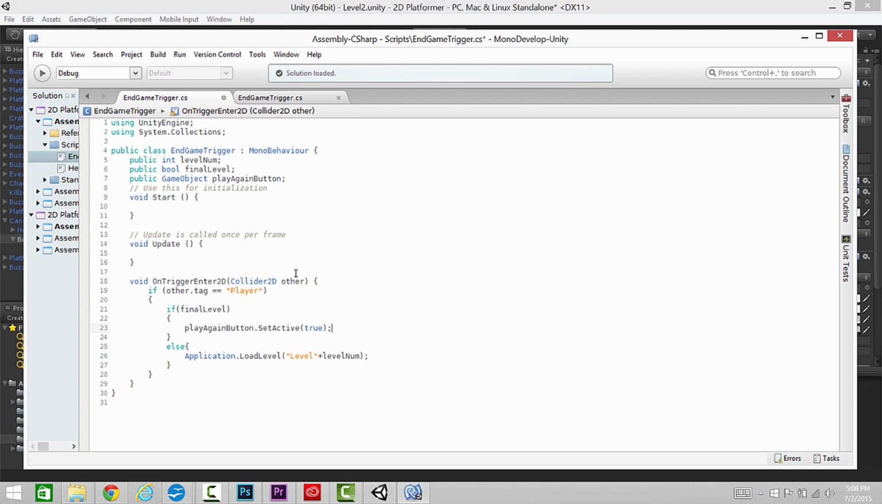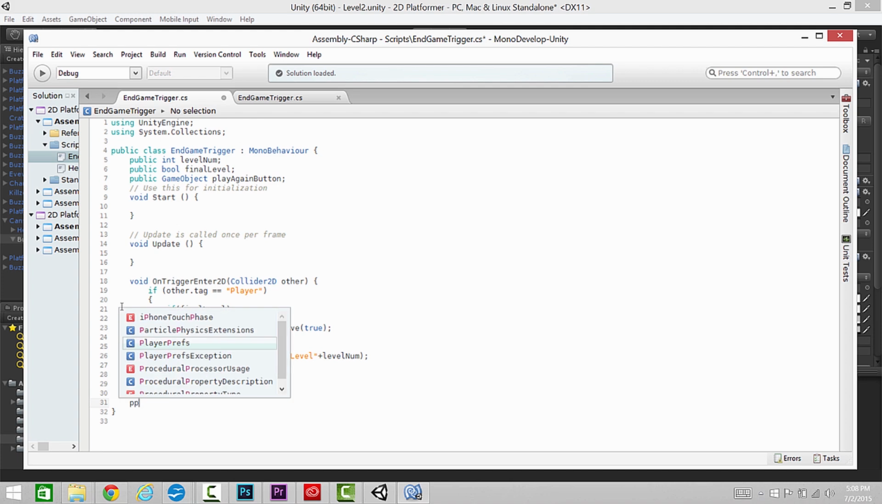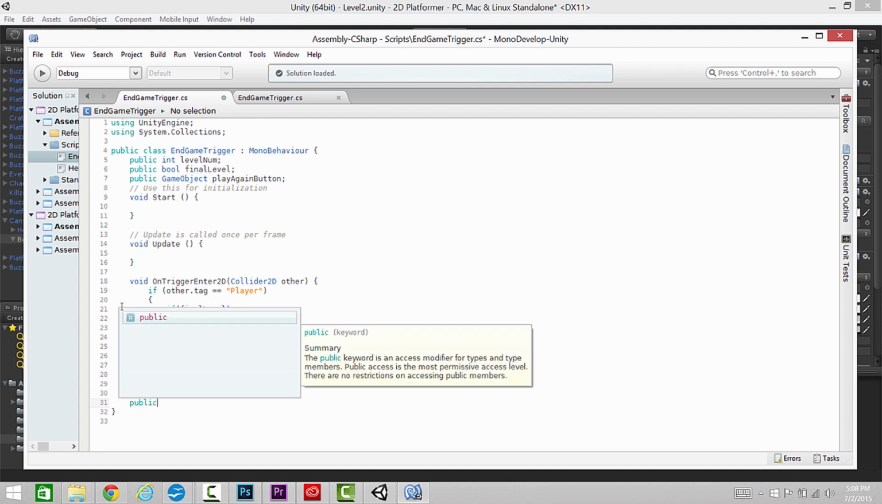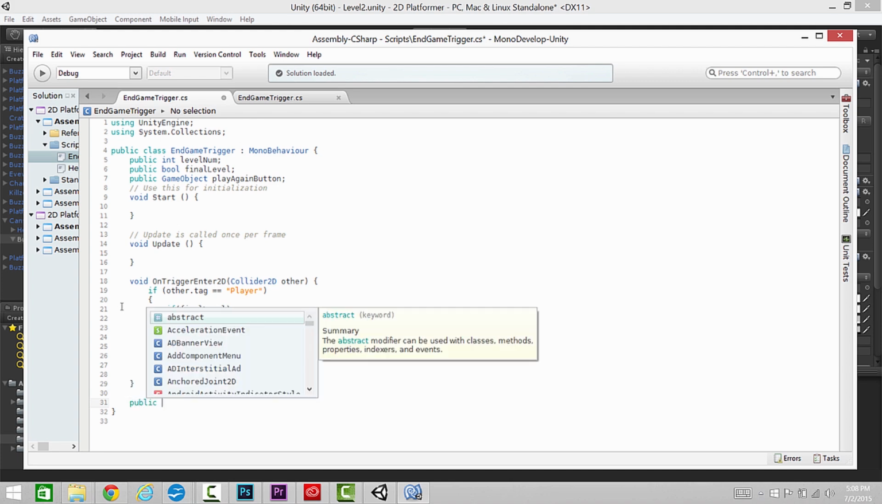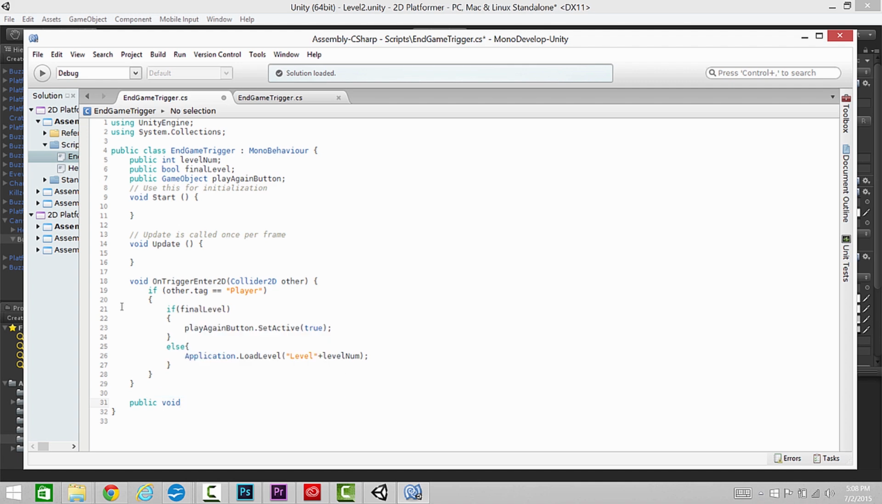With that, we need to make one more function in here. This is going to be the function that our button is going to call when we click on it. We need to make sure it's public so that we can access it. It's going to be a void function, not going to return anything. It's going to be RestartGame, and no parameters, so just like that.